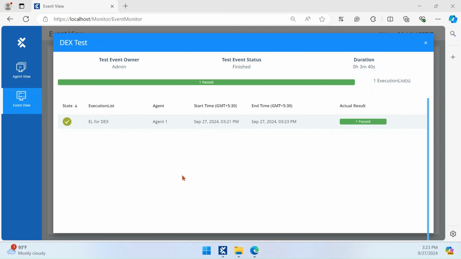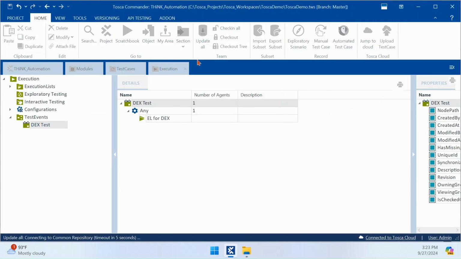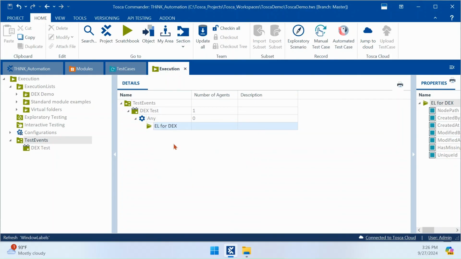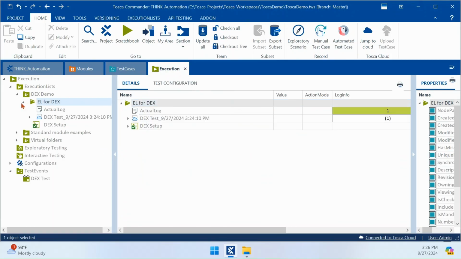Now the execution is getting completed. Everything happened seamlessly in the other virtual machine where my DEX agent is installed. Now if I go to my Tosca Commander on my local machine itself, I will be able to see the logs, the execution result coming back from the AOS server. I'm doing update all in my local Tosca Commander now. Now if I go to the attached execution list, I should be able to see the logs.